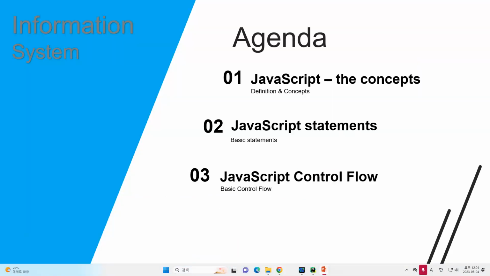So the content of the PowerPoint is to give you understanding about the concept of JavaScript, and then we will learn some JavaScript statements, and then we are going to learn how we can do some programming with JavaScript.